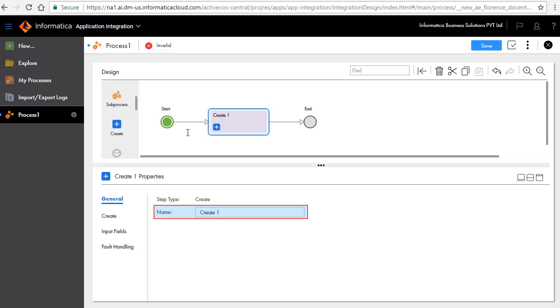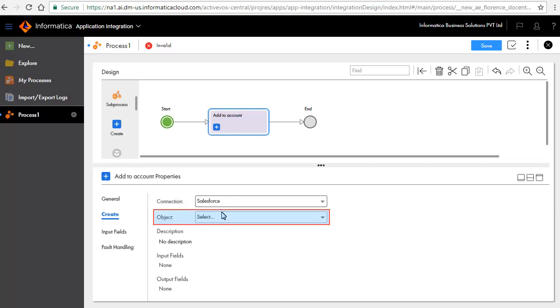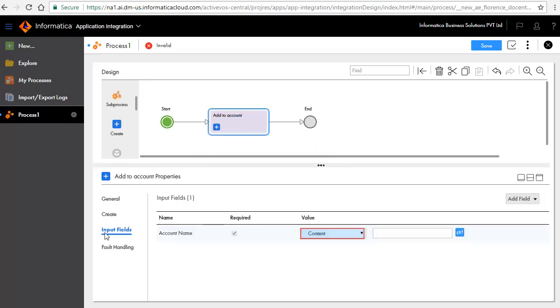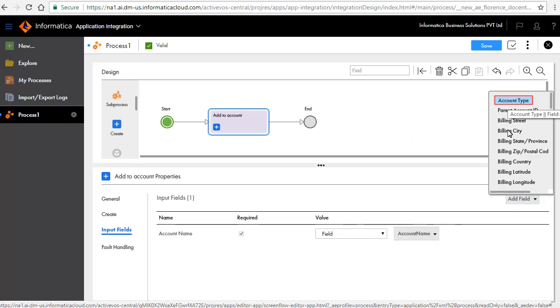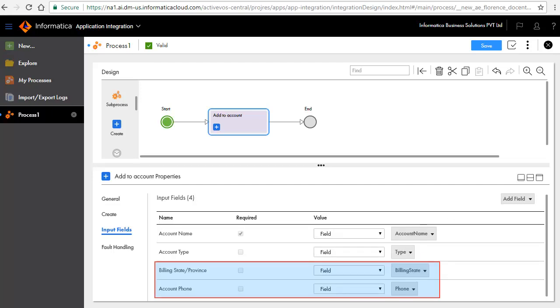In the General tab, enter a name for the step as Add to Account. In the Create tab, select Salesforce as the connection and Account as the object. In the Input Fields tab, Account Name appears by default. Set the value as field, account name. Next, add account type. And set the value as field type. Similarly, we have added the other input fields.